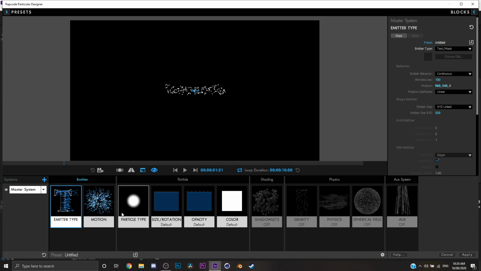Text/Mask is where you can apply text into particles, and you can choose whatever font. And also the same with masks, which is really cool. So that's the emitter type.